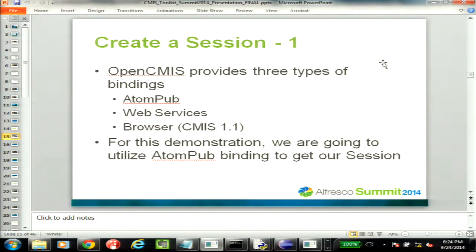So everything we're doing is AtomPub. And the nice thing is, I tell you what binding we're using, but it doesn't really matter once we get the session, because it's basically abstracted out by the client classes. You're going to get a session and just start working with it, and you won't care about that once it's set up.